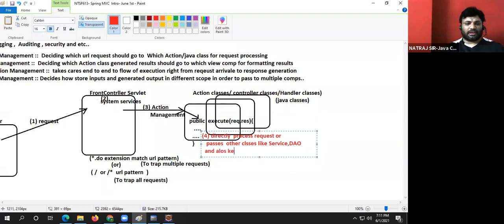And it also keeps inputs and outputs in different scopes, in request scope. Inputs and outputs in which scope, guys? Request scope. This is nothing but model management. I hope you are convinced with me.